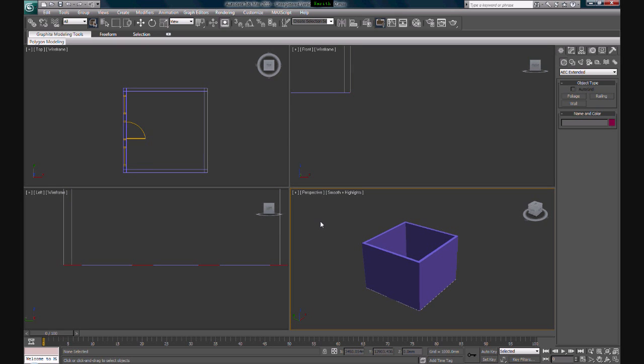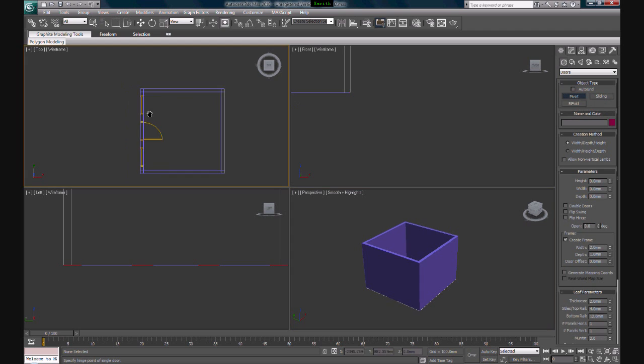Now to create a door or window, you need to go to the create panel and click on the rollout, select door. So for this tutorial we're going to use pivot. Click on pivot and zoom in into the plan view and activate your snaps. Okay, the way to create a door is by click one point and drag it.